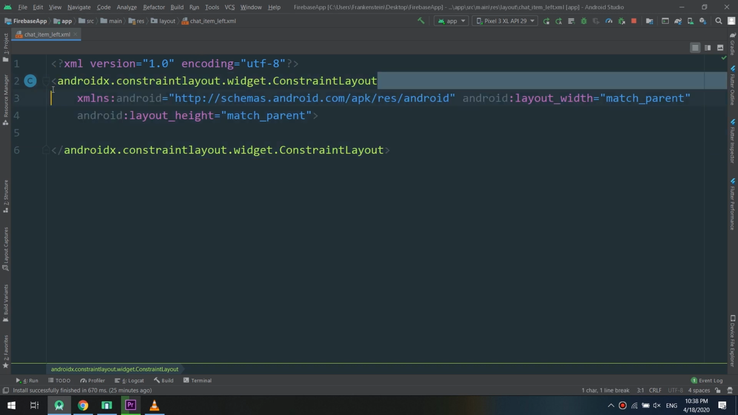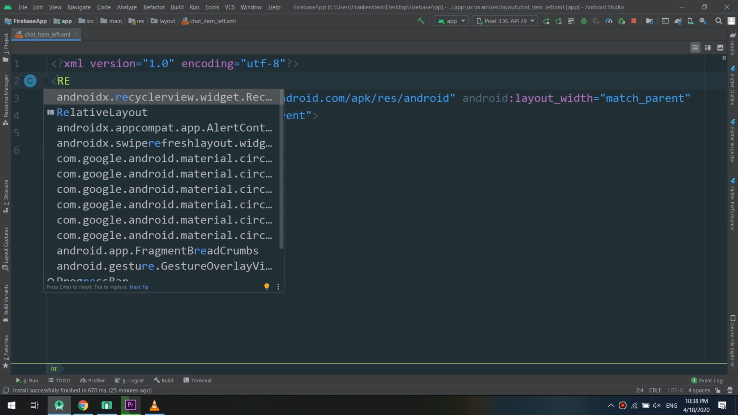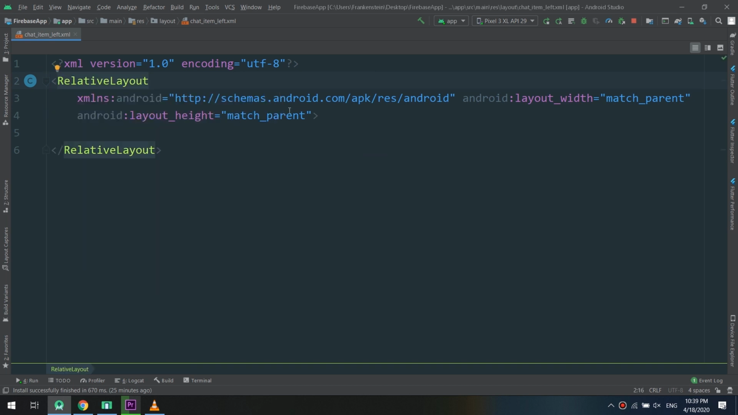Okay, this constraint layout, I will change it to relative layout.